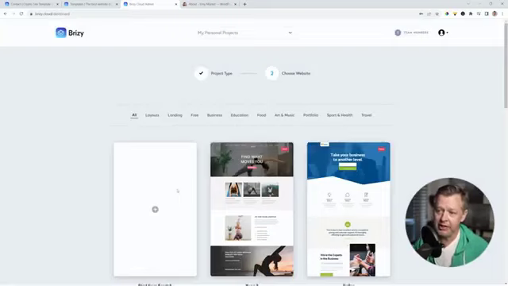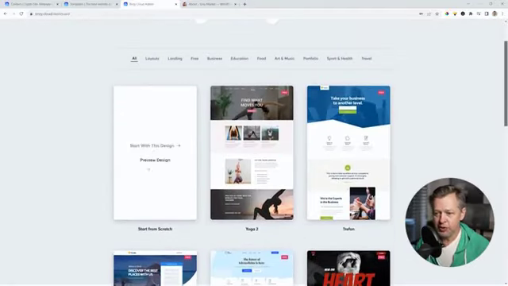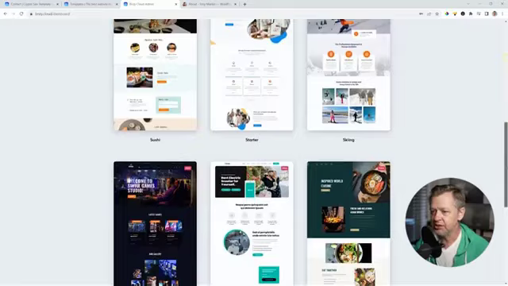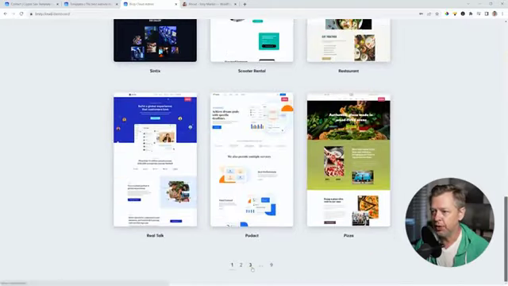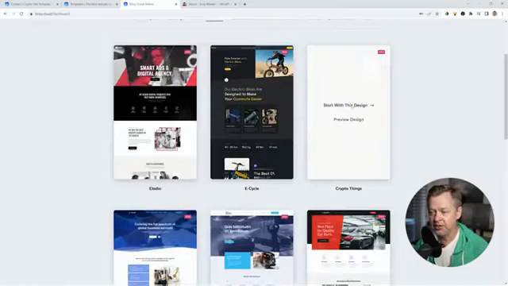All these templates are now here, and you will see your first selection is project type, and then your second selection is choose website. If you want to start from scratch, then you click on start with this design, and that's going to give you a clean one. Let's go to business, and then we look again for our good friend crypto things. There we go. Start with this design.